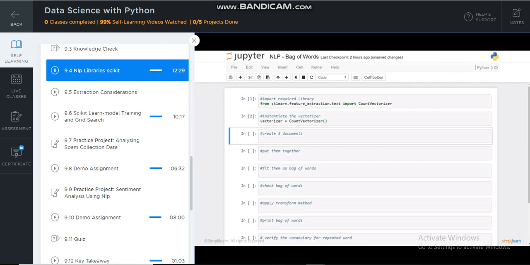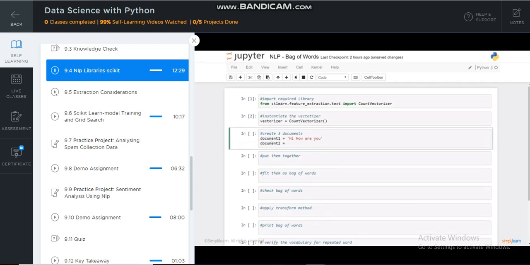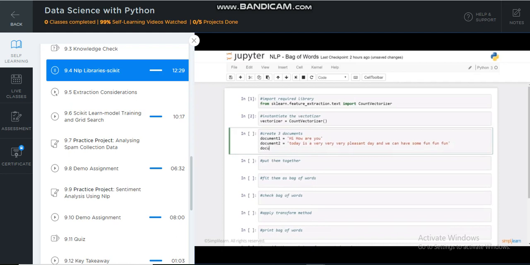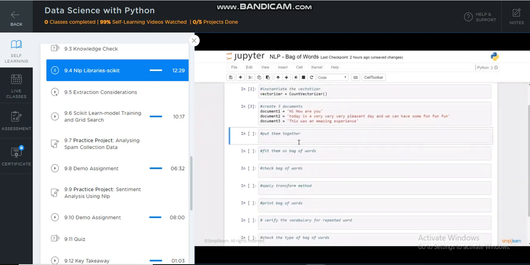Next, we'll create 3 random documents. Let's add some text to the documents. Document 1 can have, "Hi, how are you?" In document 2, we can add, "Today is a very, very, very pleasant day, and we can have some fun." And in document 3, we can say, "This was an amazing experience." Now, put all 3 documents together as a list.